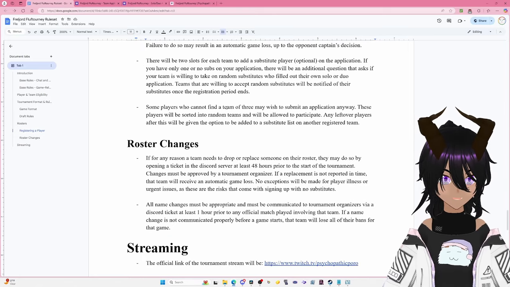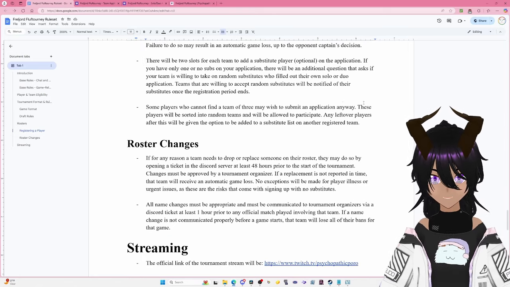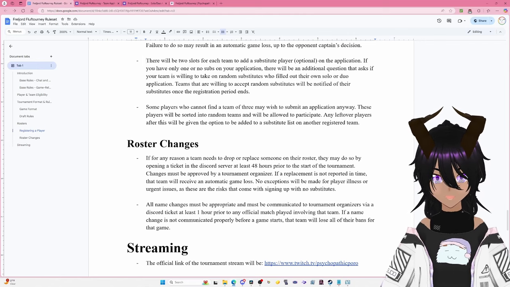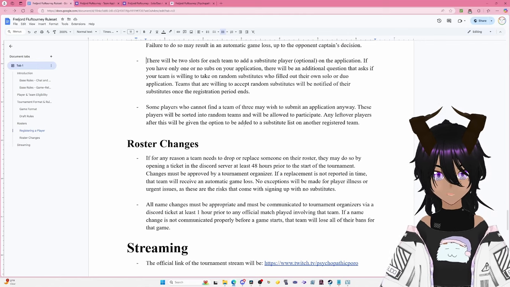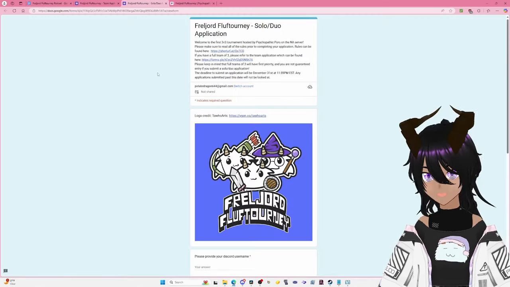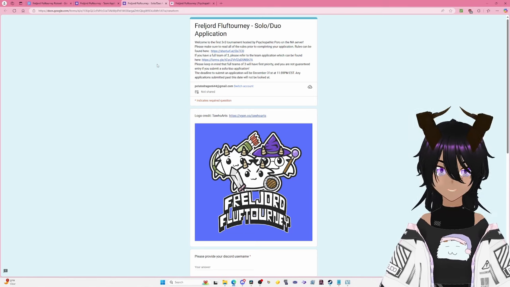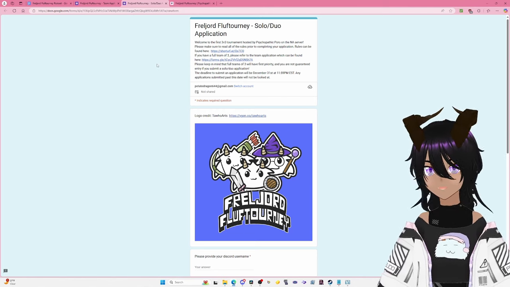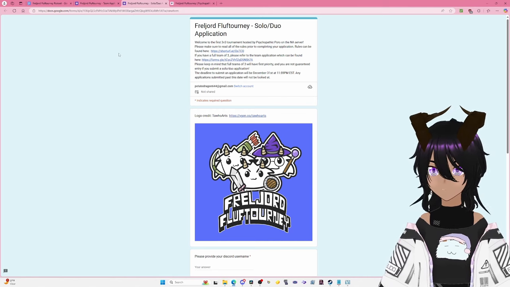Some players who cannot find a team of three may wish to submit an application anyway. These players will be sorted into random teams and will be allowed to participate. Any leftover players after this will be given the option to be added to a substitute list on another registered team. So again, the solo duo app, the point is to make remaining teams that would fill out however many slots we need in the bracket, and then after that, the remaining players will be sorted into random teams.